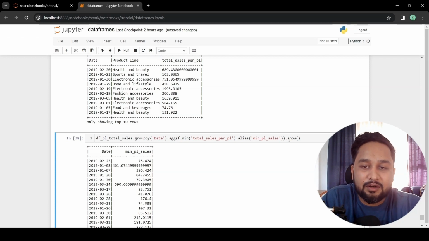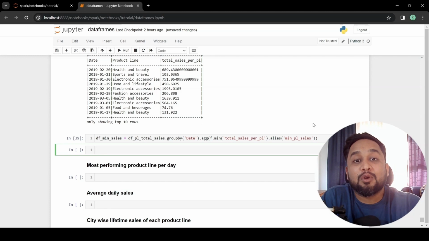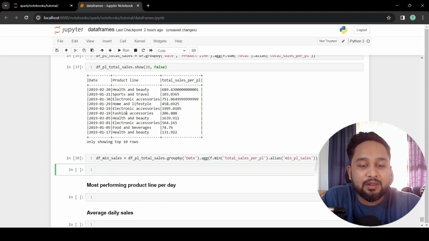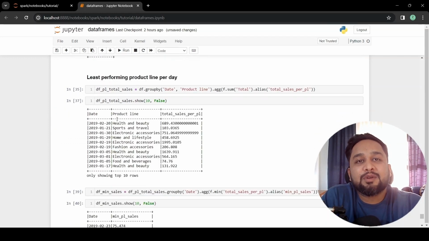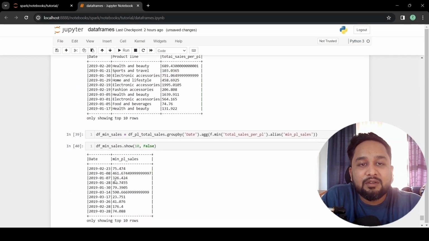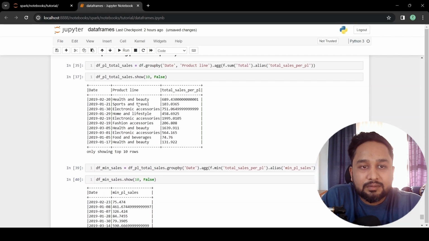So instead of doing a show, I can store it in another variable. I'll say df min sales equals this. Now to get the product line, we have 2 data frames available. Like df min sales has the minimum sales per day. If I do a dot show 10 false, you can see over here that we have the minimum sales per day, and we have the total sales per product line. If I join these 2 data frames, we would be able to get the minimum sales for a product line.